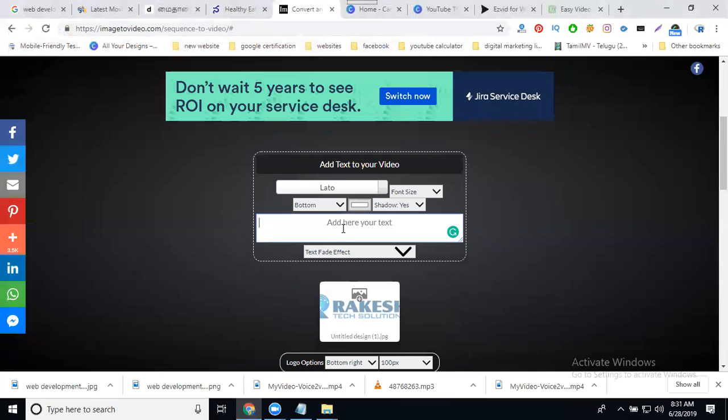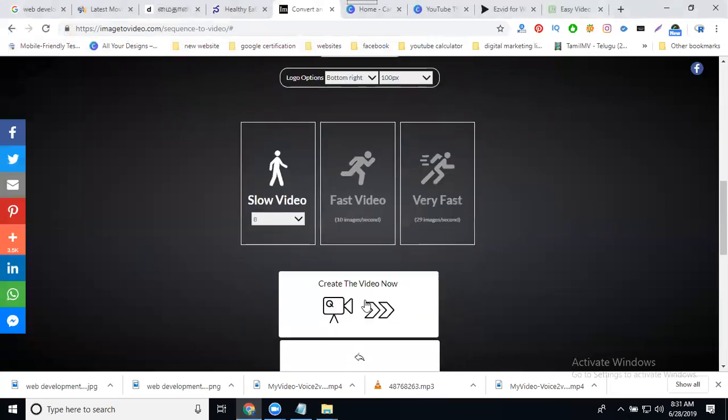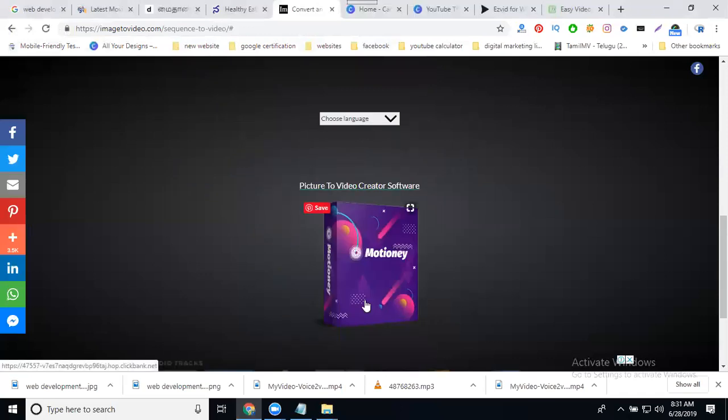For the total images there is one option, call or number. I'll give my number. Why? When people are reading, I'll give them my number also. The number can be shown at the bottom. Now click next.